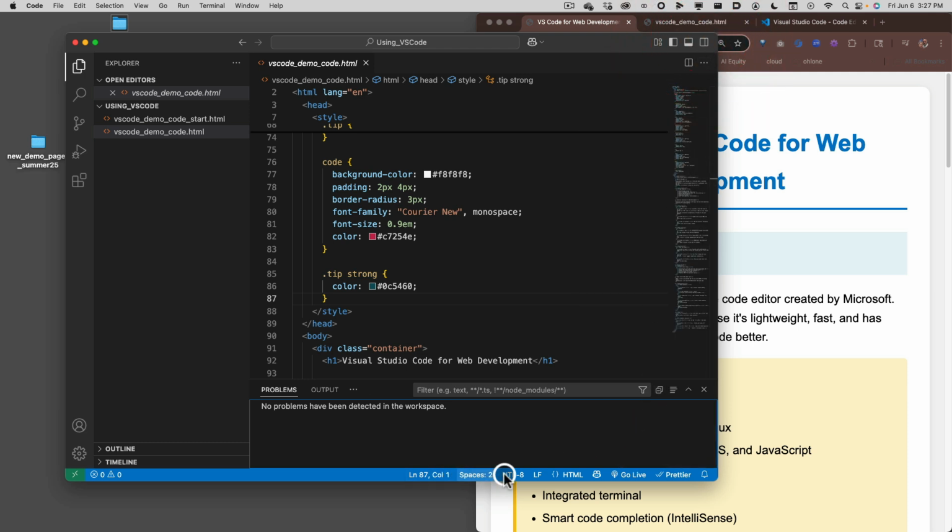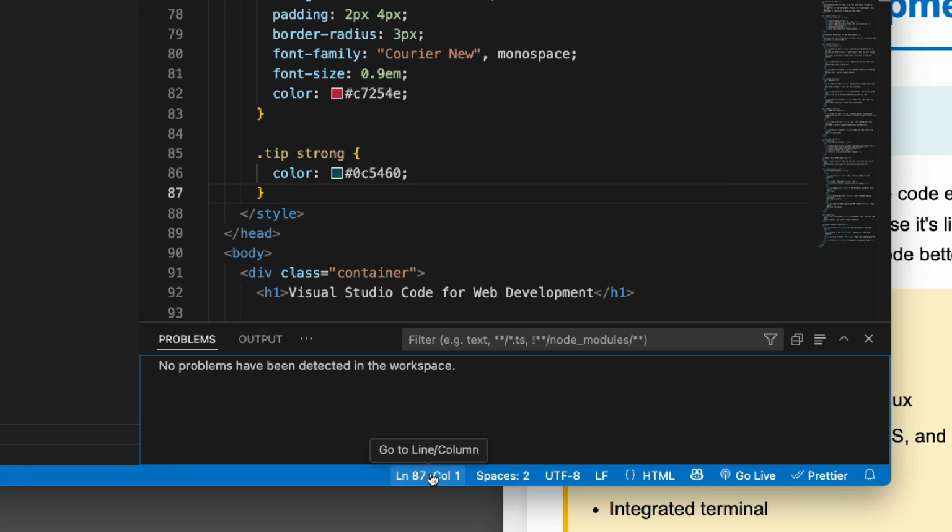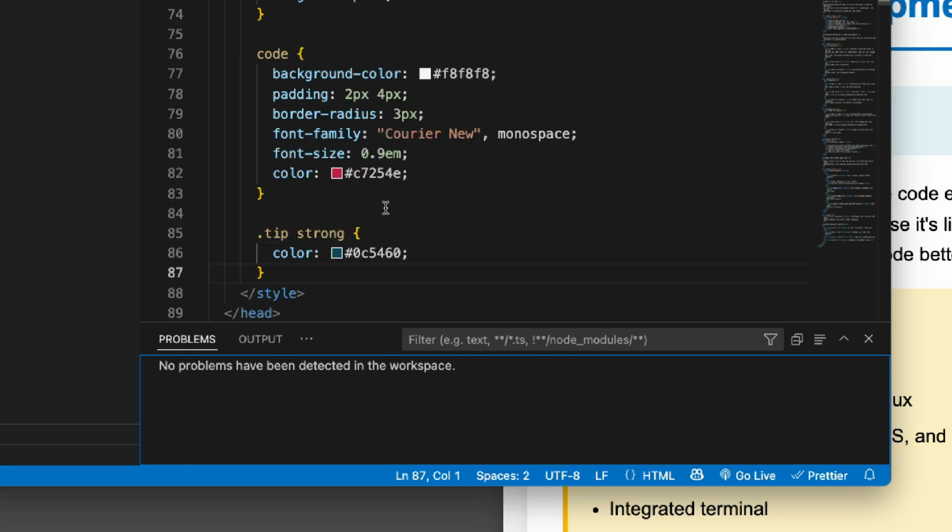Down at the bottom, you'll see the status bar. It'll tell you where you are in the code. See, it says line 87. So I may tell you guys that, like, hey, you got a problem on line 87. So that means every line of the code here has a line number. So that's how you can find things.